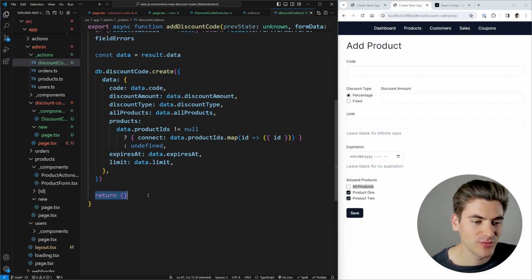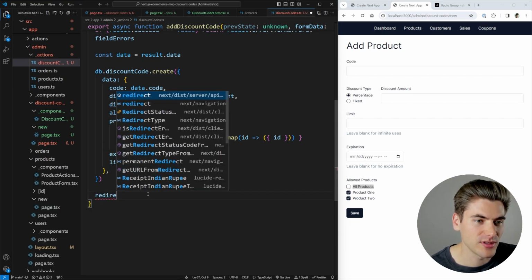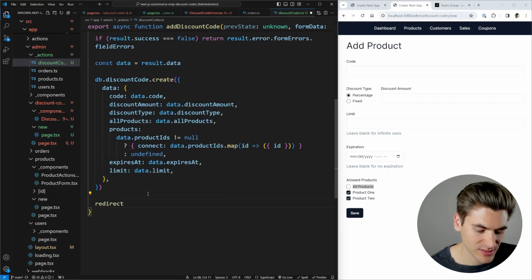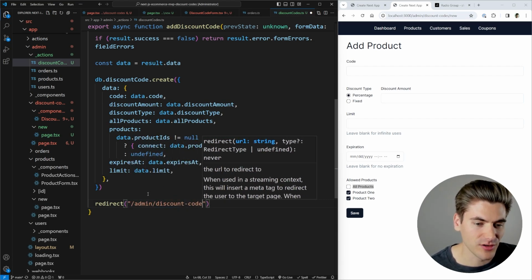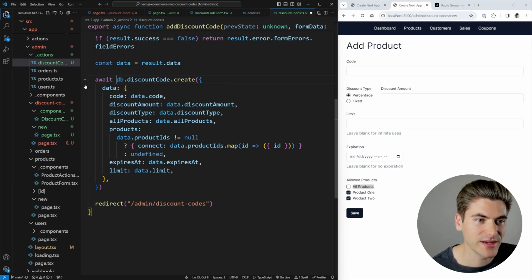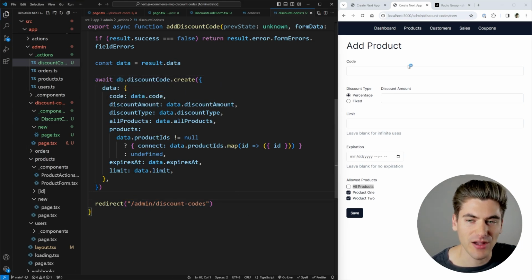And once we have that done, we can essentially just redirect the user to the normal discount code page. So we can say redirect them back to /admin/discount-codes. There we go. And I just want to make sure that we wait for this to finish before we do our redirect. So now let's actually create a code.